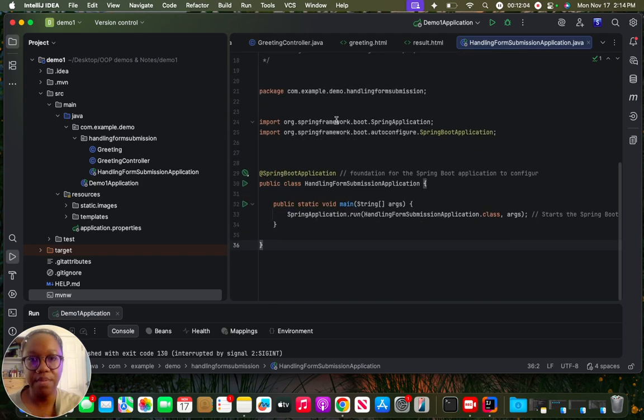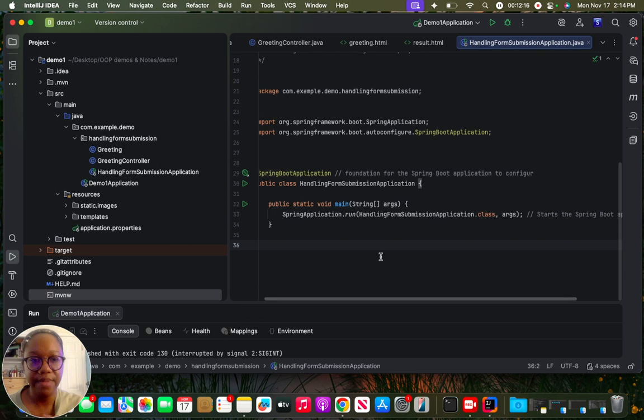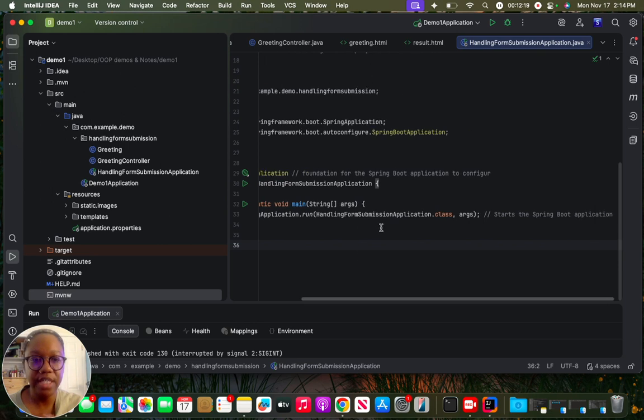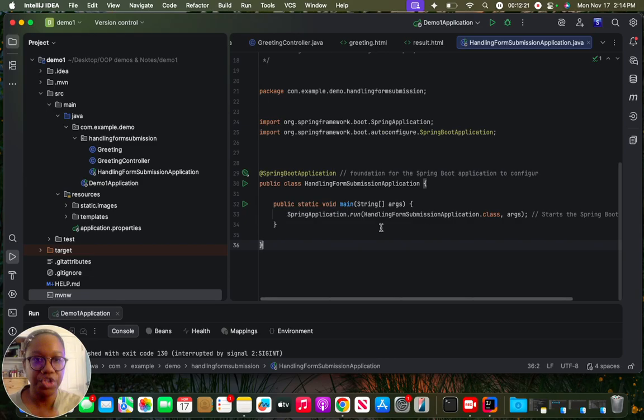So we're going to import the Spring application, and the Spring Boot application foundation for the Spring Boot application to configure. And we have the .run. It starts the Spring Boot application.